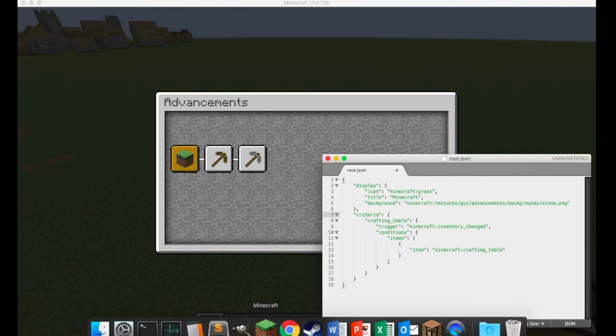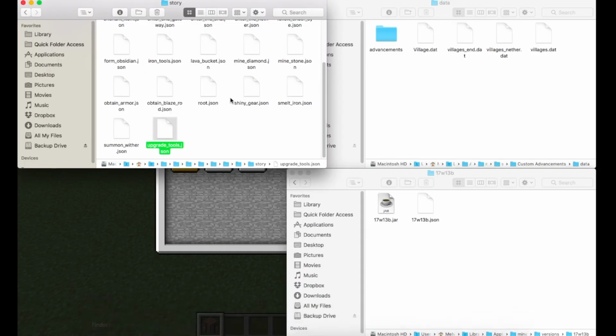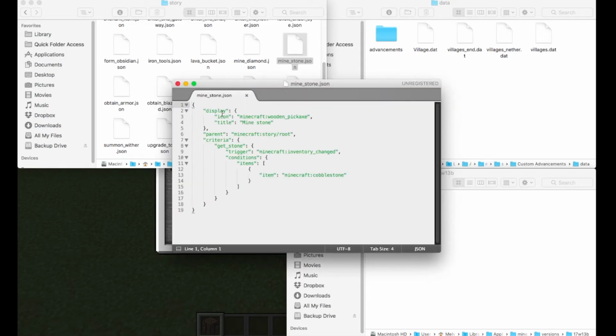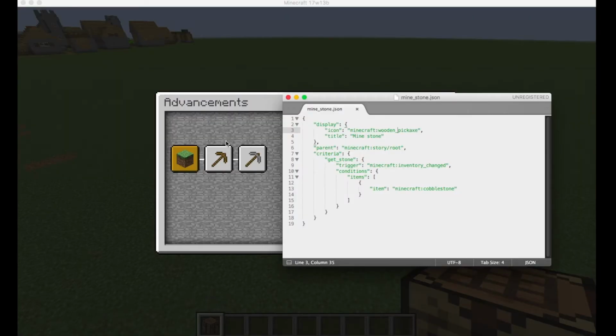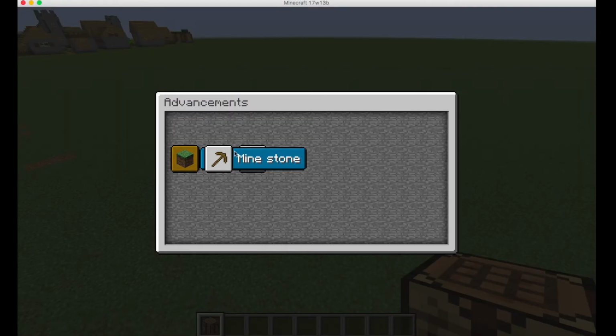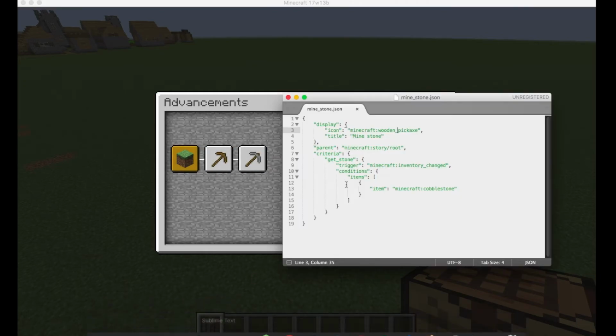So to give another example real quick, Mine Stone. All right, Mine Stone has this icon and this title, as we could have seen just ago. Wooden pickaxe and Mine Stone, that's the name. And we can see the parent is Minecraft Story Root. So this is a parent, and that's basically the previous advancement, and that's root. So that's the other file name.